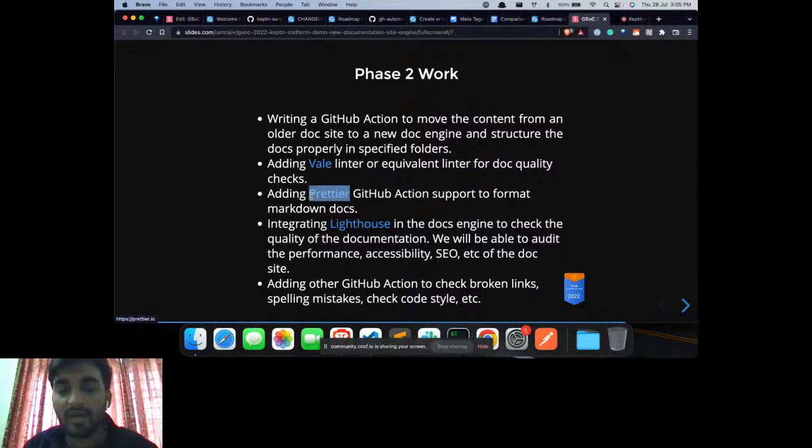Prettier for markdown files. When we do the current docs, the markdown files have some indentation and so on. We don't have a proper check to see whether the markdown files are structured well. So we will have a Prettier GitHub Action with rules.